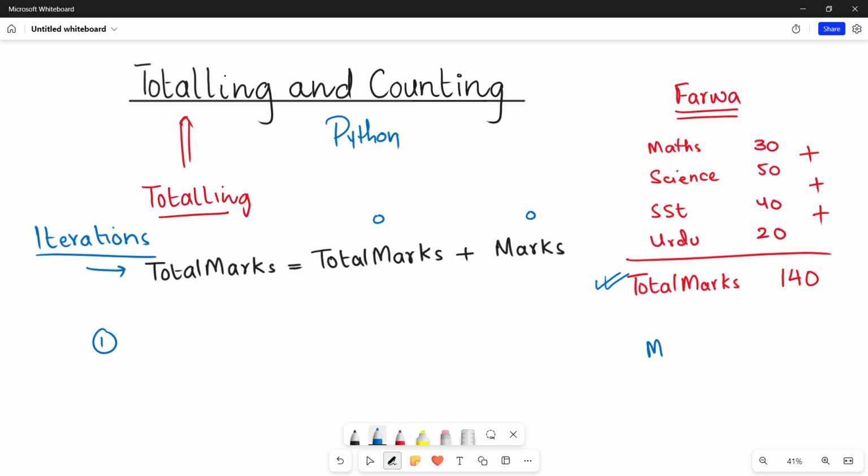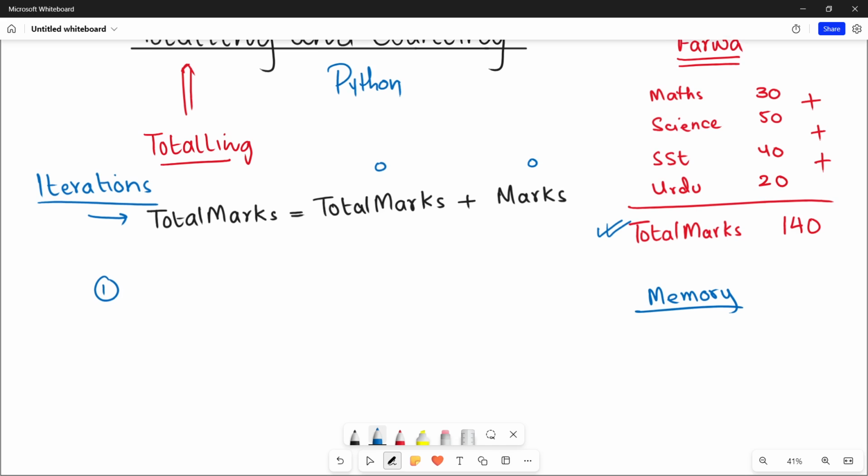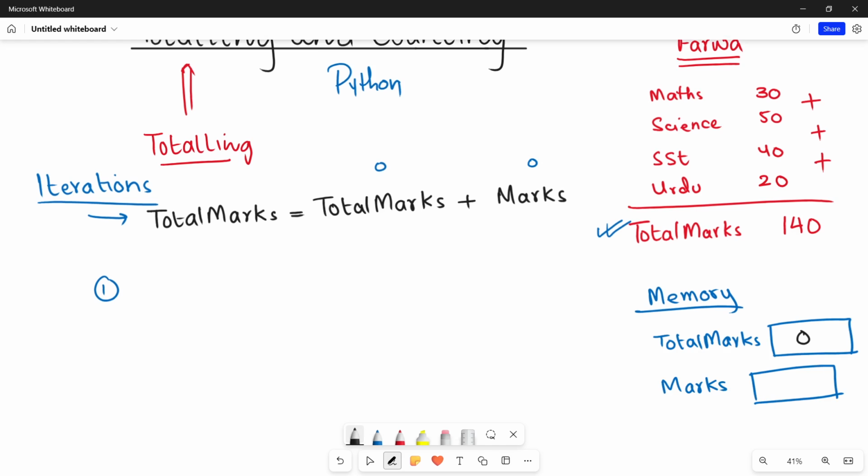Let me write here in my memory. I have two variables. One is total marks, which has some value, and the other one is marks, which is also having some value. So these are my two variables. Initially, I put a value 0 in both of them. Now for the first iteration, 0 plus 0 is 0. We have the initial value 0. Now let's start with the loop structure.